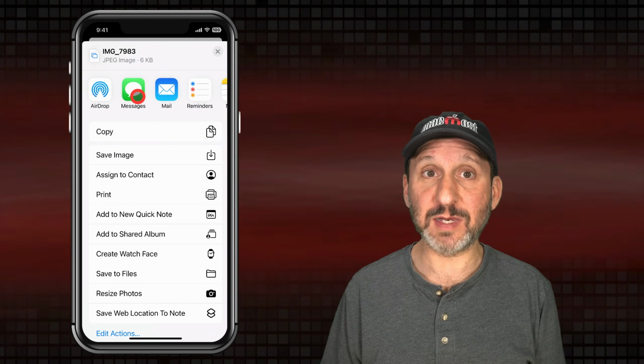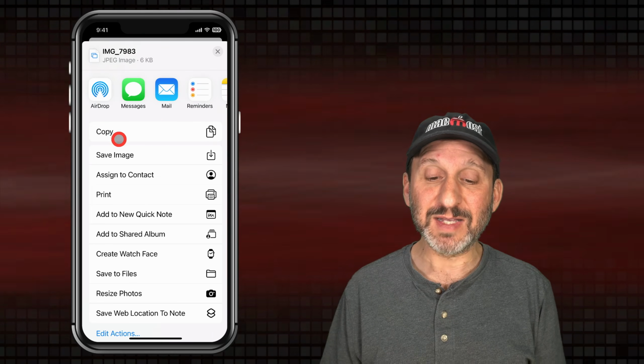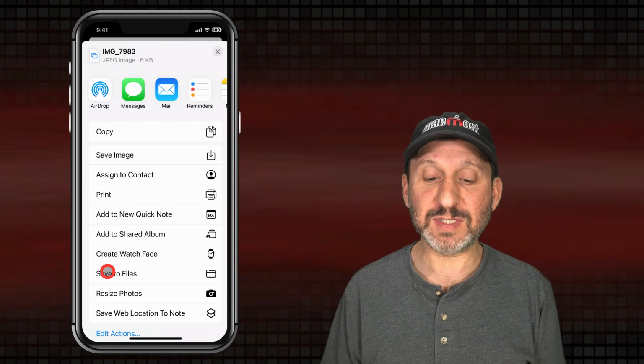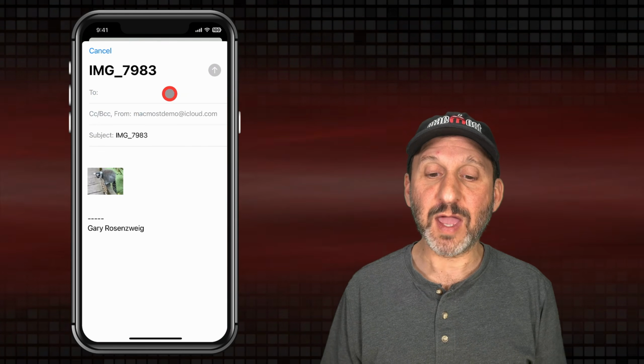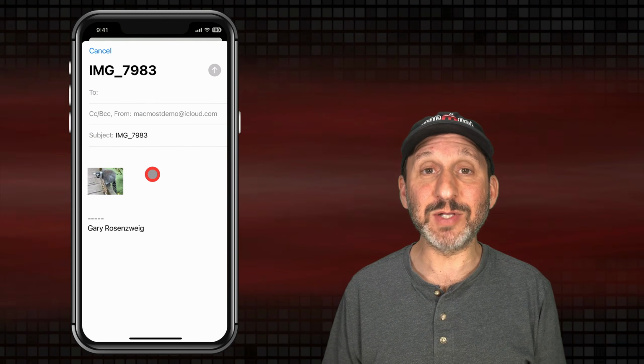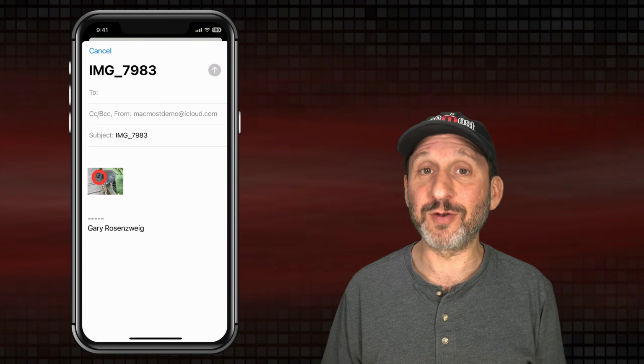Do we want to AirDrop it, send it by a message, send it by email, save it back to the Photos app, or save it to Files? As a quick way to see what we've done, let's tap Mail here and it will start a new message and you can see that image there. It's rather small because it's only 100 pixels wide.